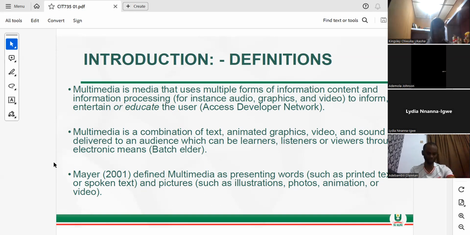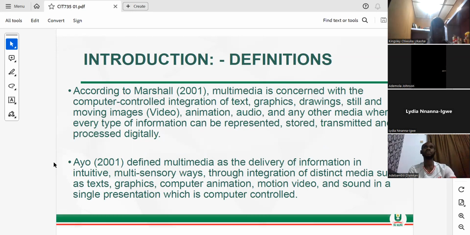Mayer in 2001 defined multimedia as presenting words, such as printed text or spoken text, and pictures such as illustration, photo, animation, or video. Then, according to Marshall in 2001, multimedia is concerned with the computer-controlled integration of text, graphics, drawings, still and moving images. The moving images are video, the still images are pictures, animation, audio, and any other media where every type of information can be represented, stored, transmitted, and processed digitally.